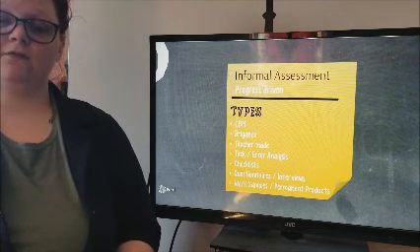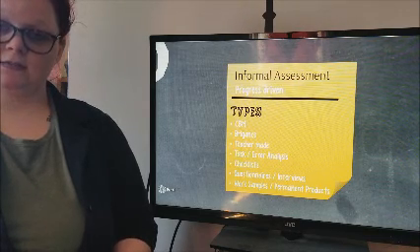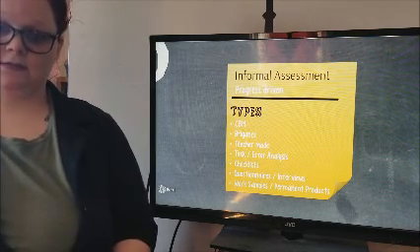Another kind of informal assessment is Bergantz. These are standardized and they are usually used to write IEPs.